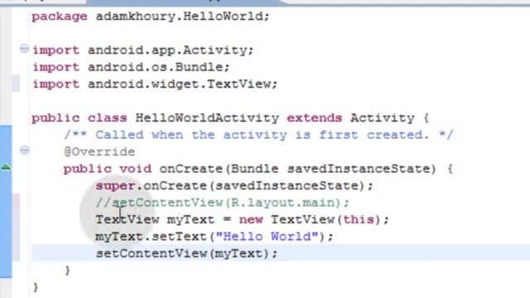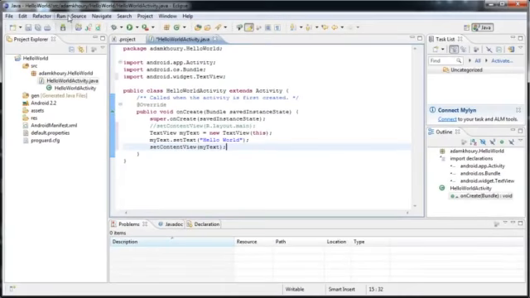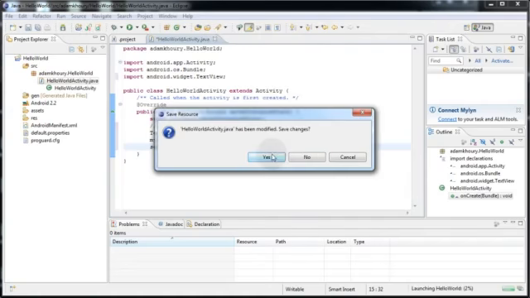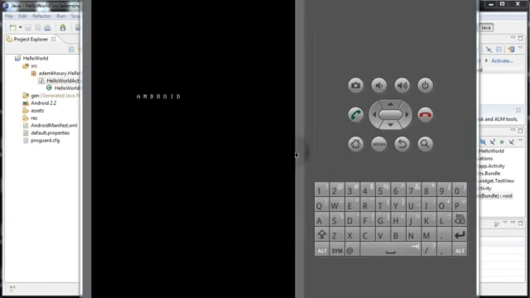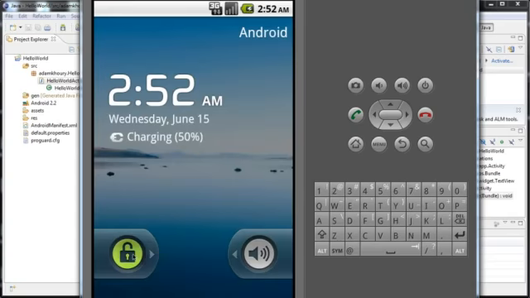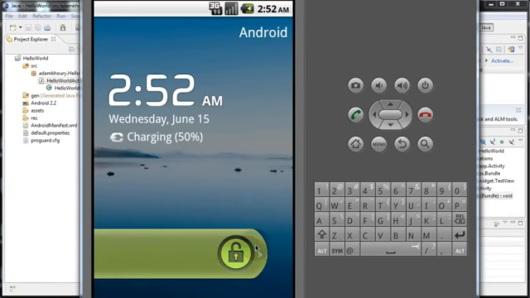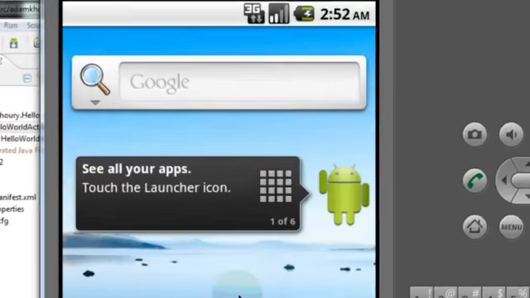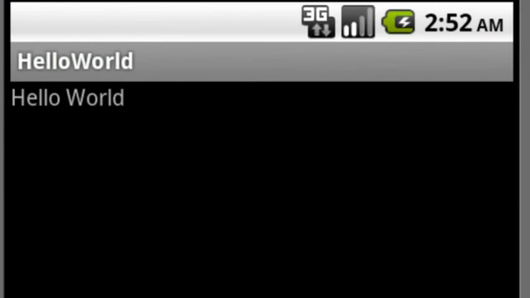Now we can run this in the emulator and see if it pumps out the words Hello World. So we'll go to Run, click Run, Android application, yes, save your changes. Then it opens it up in the Android emulator. Allow it to load. And now you can slide your phone or whatever device this is open. And there it is. It opens up automatically.